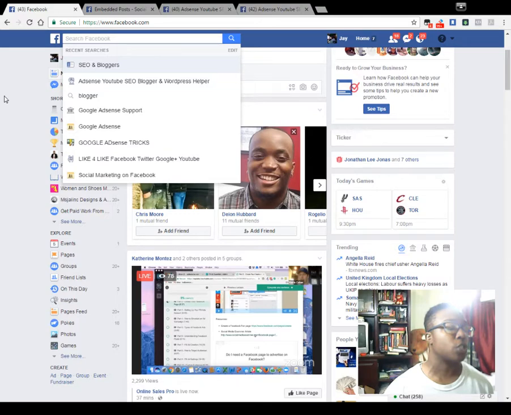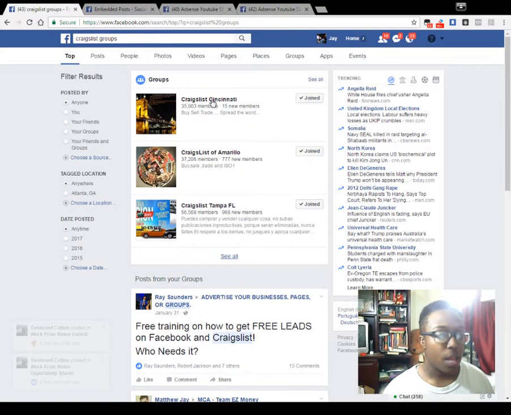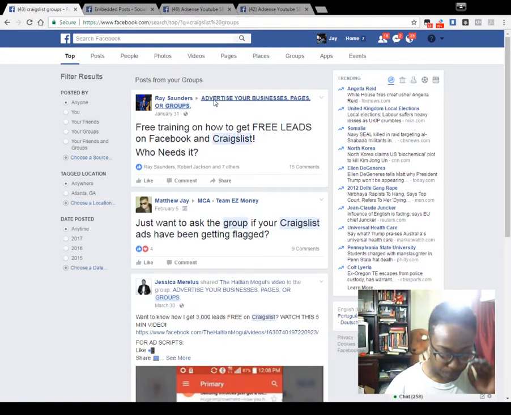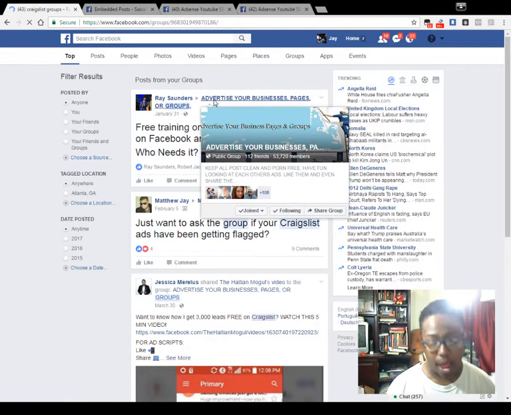Okay, and once I type that, then I go to it, and it'll give me a list of all the groups that have Craigslist in the name. Now I can actually click on either one of these, or go see all to see the rest of the groups, and I'm going to click on one of them. Now, I actually have included this in another video in the past, but I'm going to go ahead and include it in here again anyway.